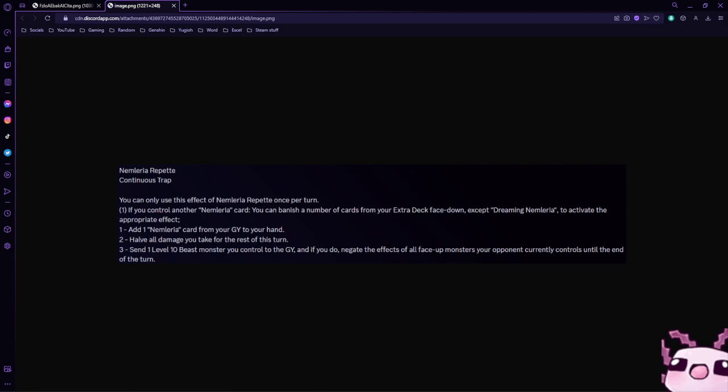This card's really, really good for this deck, and honestly, I cannot wait to see what players do with this, because I know one person at my locals is a Nemleria player, and that deck is scary if you don't prepare.